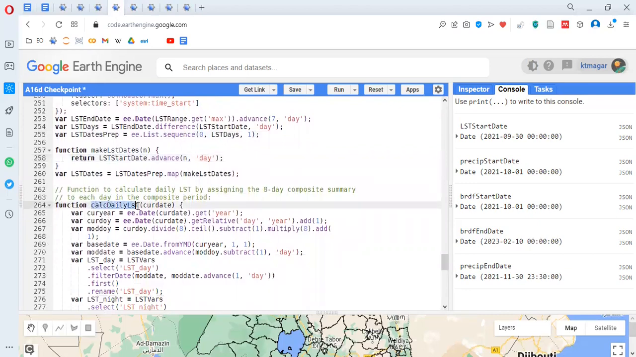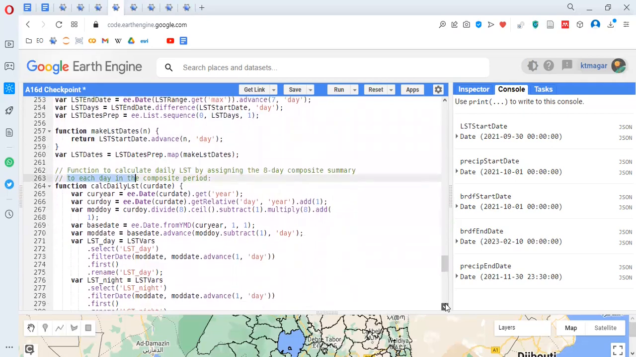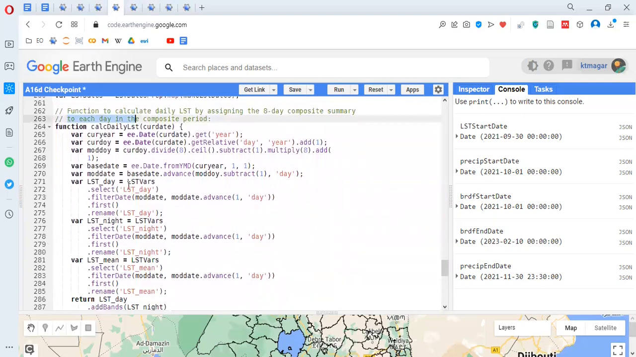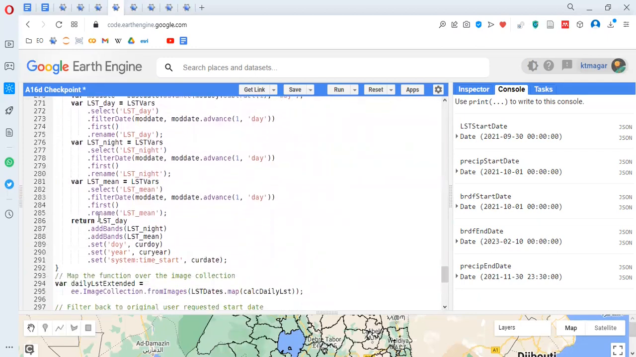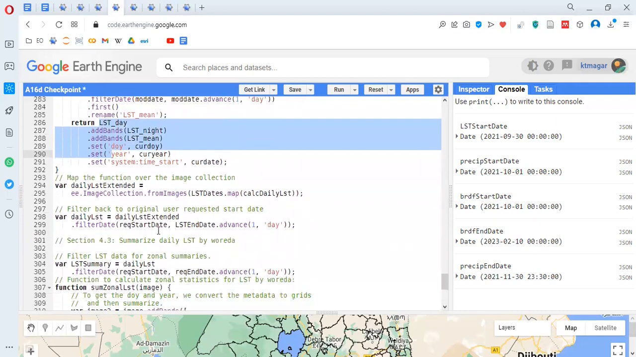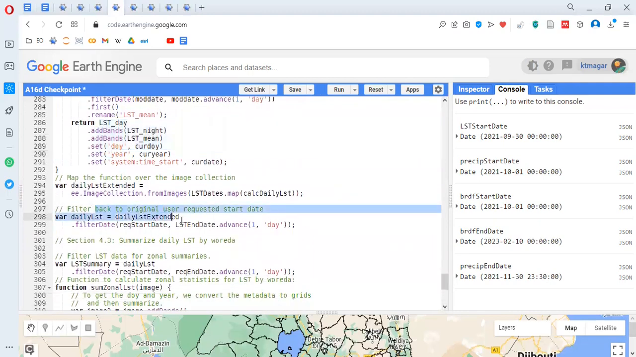So it says the function to calculate the daily LST by assigning the 8-day composite summary to each day in the composite period. And then this is being done here for each day, and it's being returned with the new bands and new properties added. And then here finally the original dates, the start and end dates, are used for filtering.